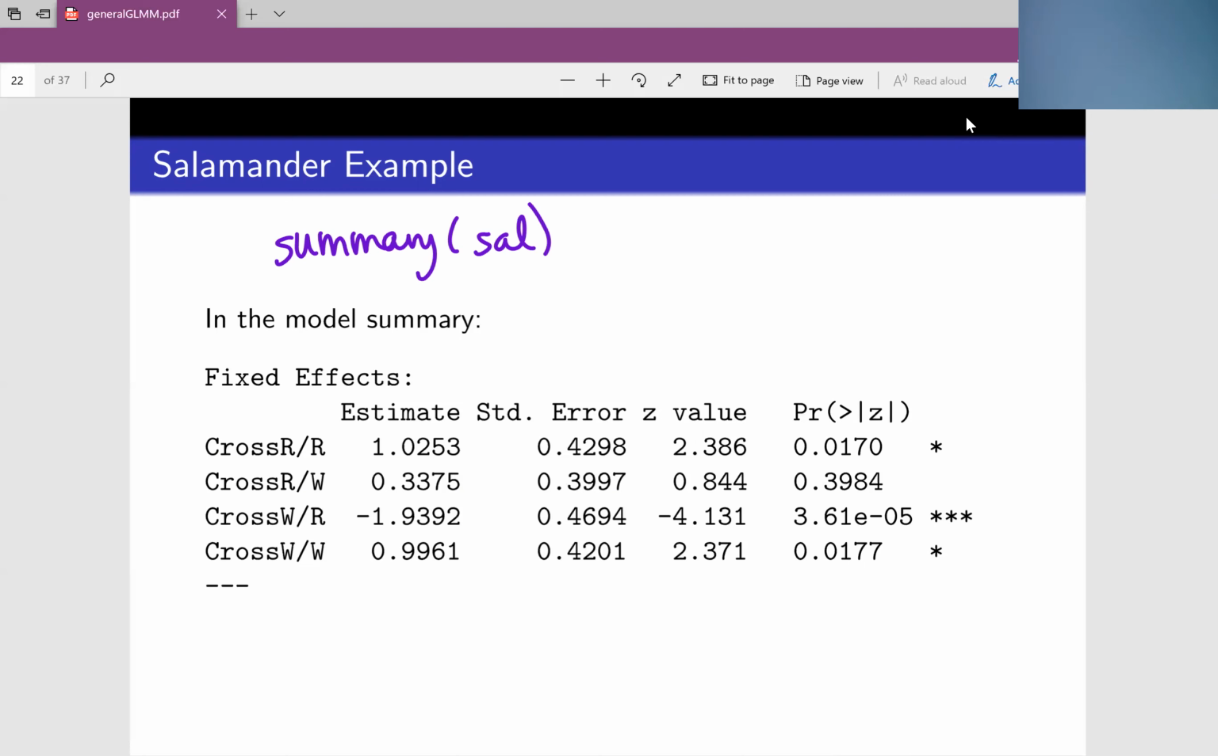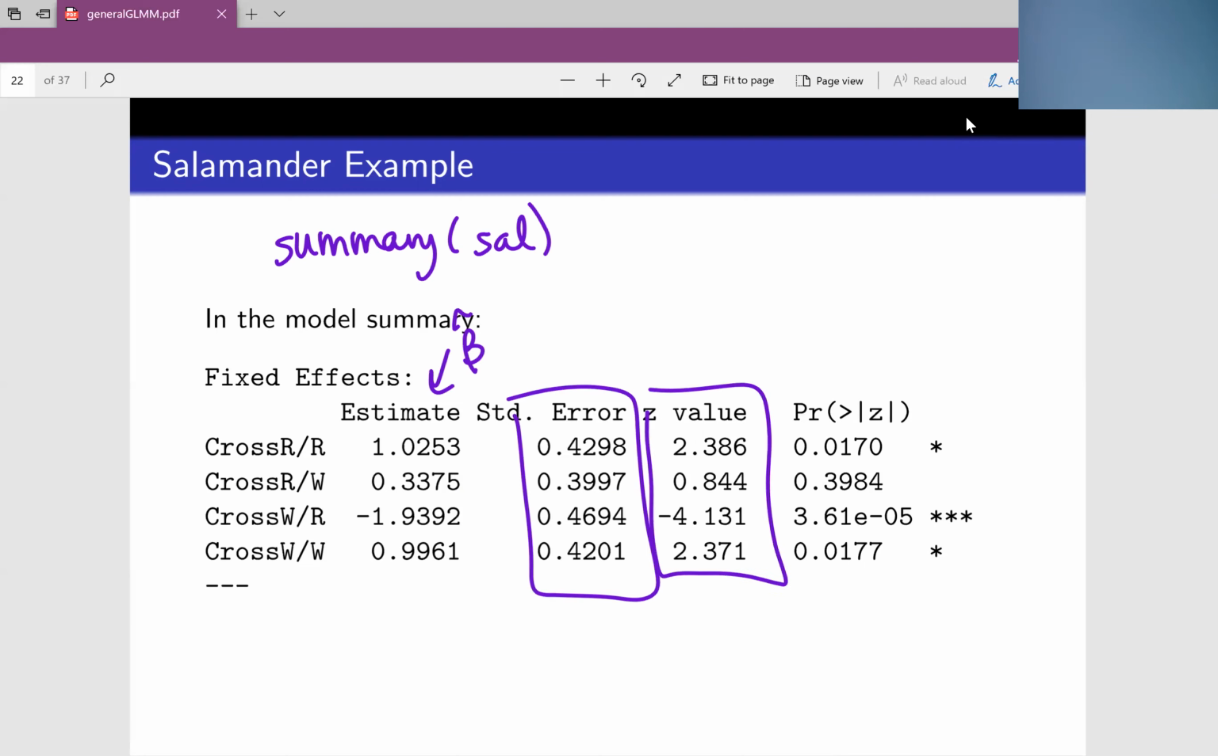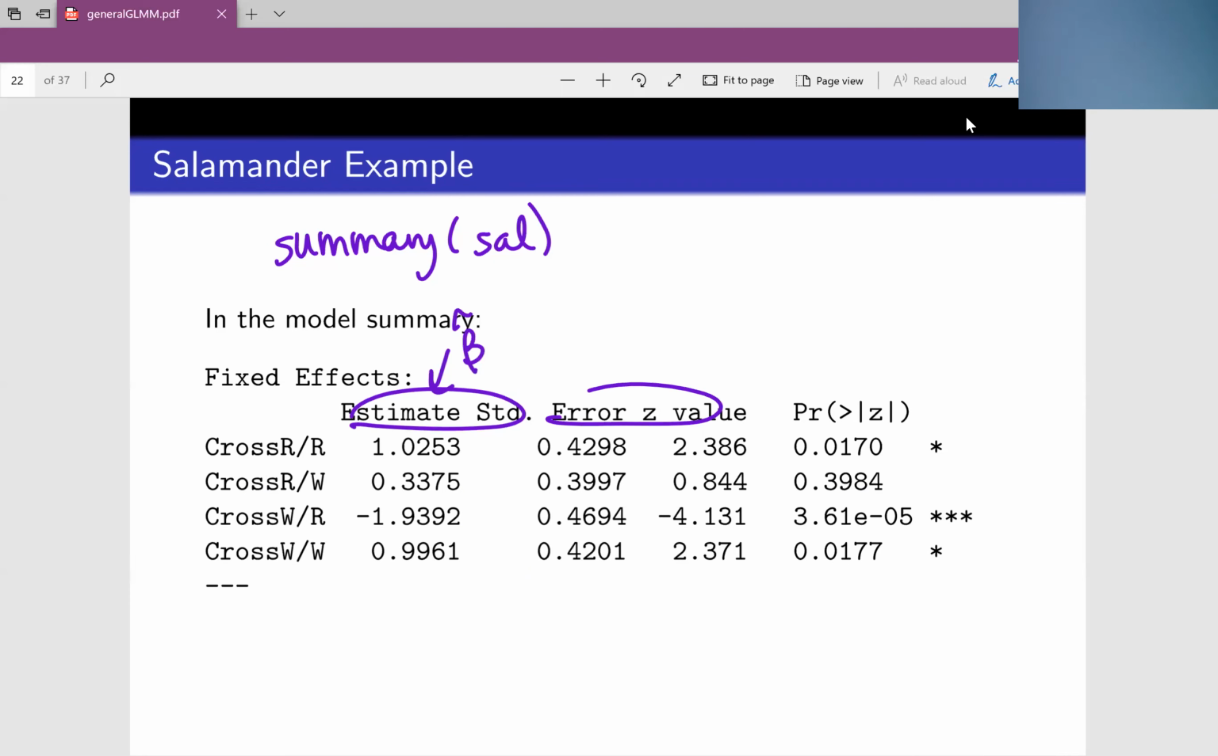So here's just one little snippet, and it's the fixed effects matrix. So this looks just like we see in the lm output. We have the estimate, so these would be like our beta hats. We have the standard error. We have the z value, which we get by taking the estimate and dividing by the standard error. And then we have the p-value. So this tells us whether each of these estimates is different from 0.